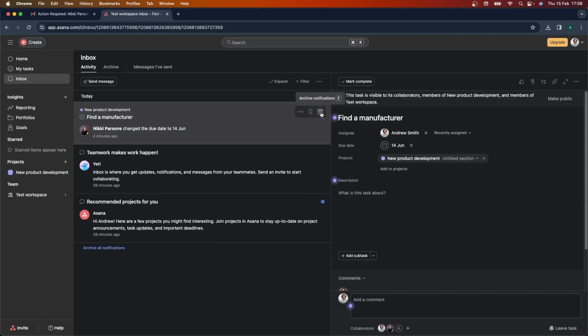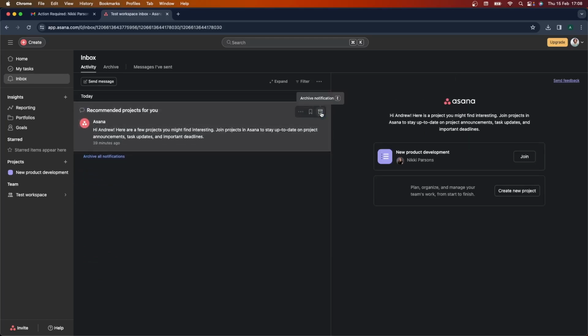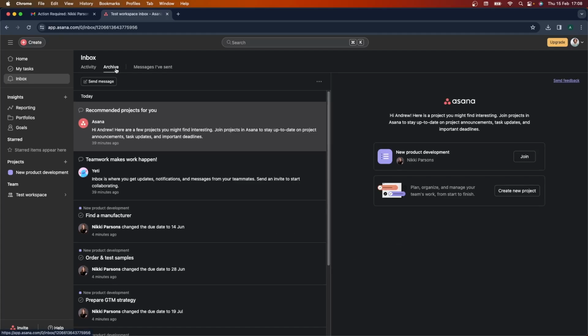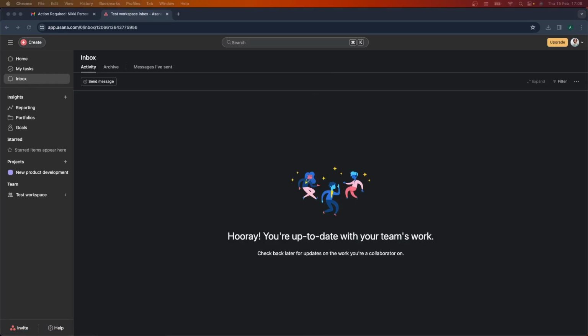So let's go ahead and do that now. And now we have a nice, clean inbox zero. And again, if you need to go back, don't worry, just go back there to the archive. If you do notice you're getting a lot of notifications, maybe from one task in particular, and you're not very interested in it, you find it clogging your inbox, then you can always unfollow that task, and I'll show you how to do that in a future video.